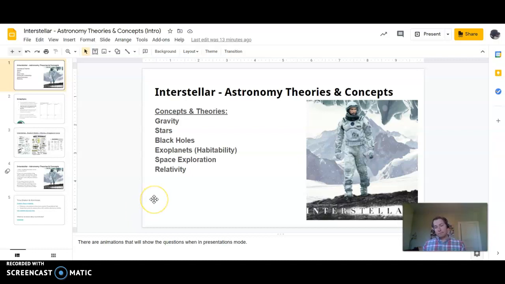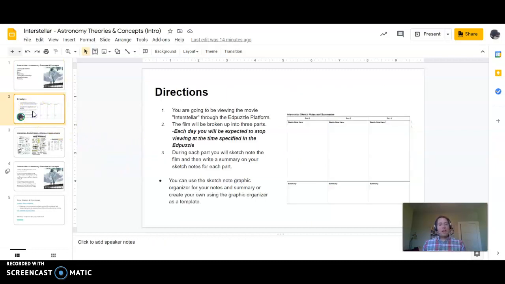That being said, here are the concepts that are touched on in Interstellar that we've talked about. We've learned about gravity, we've learned about stars, we've learned about black holes, we just learned about the importance of exoplanets and their habitability. This is going to be a preview a little bit into space exploration, and also we'll have to discuss the theories of relativity, which our friend Einstein came up with.